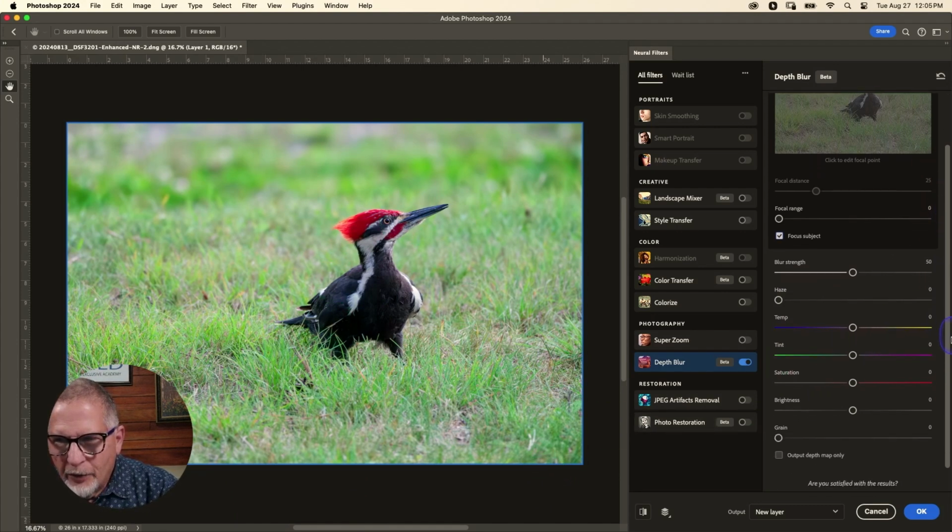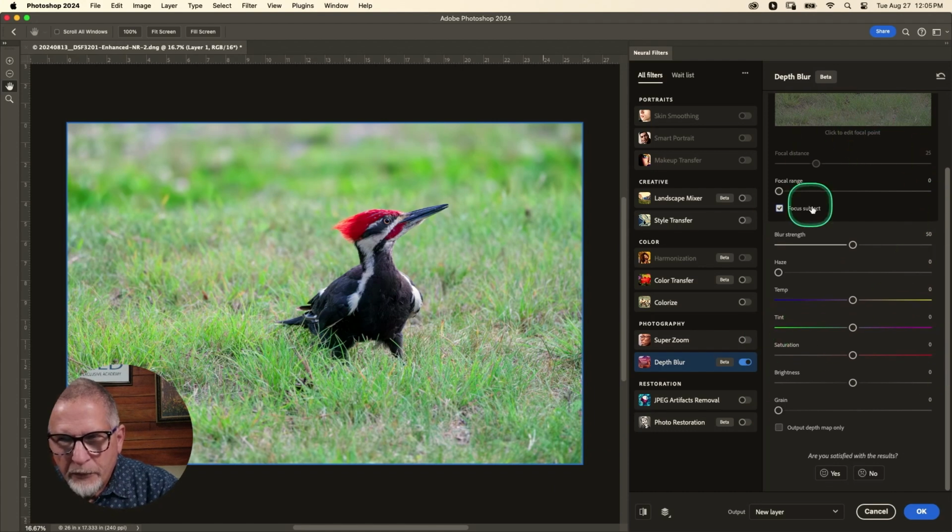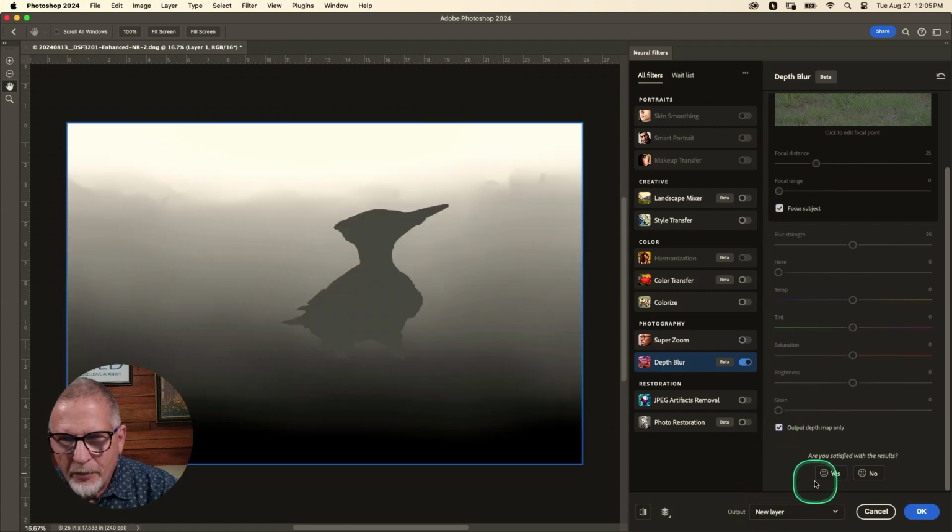Now we don't have the ability to necessarily look at the depth map like we do in Lightroom, but down here we can output a depth map only. So what I'm going to do is output the depth map only, and I get something that looks like this, which looks very similar to the depth map that we would see in Lightroom, and I'll show you that in a moment.